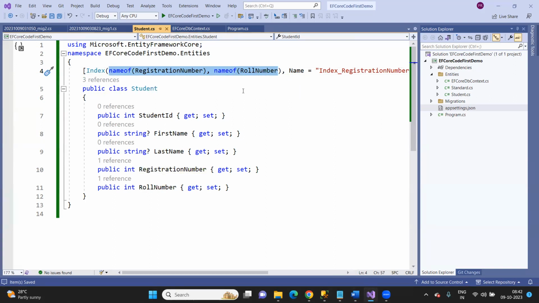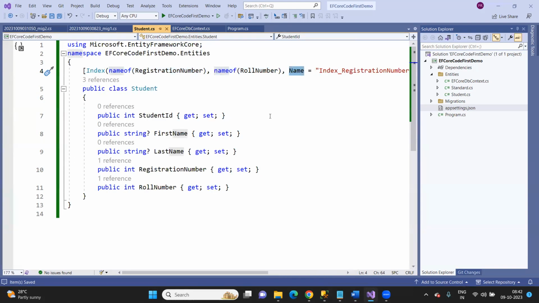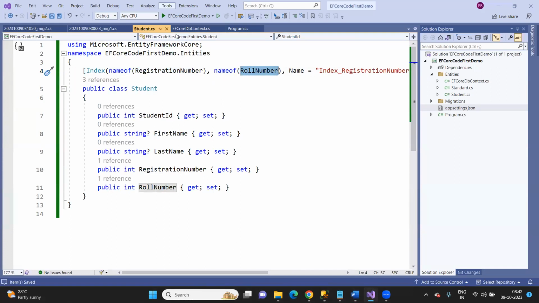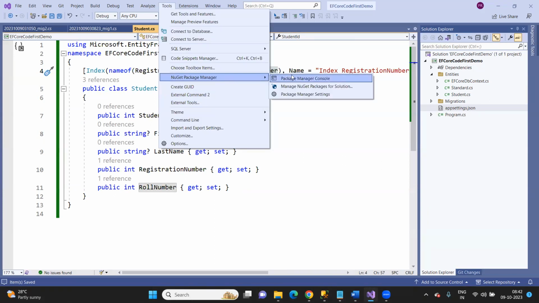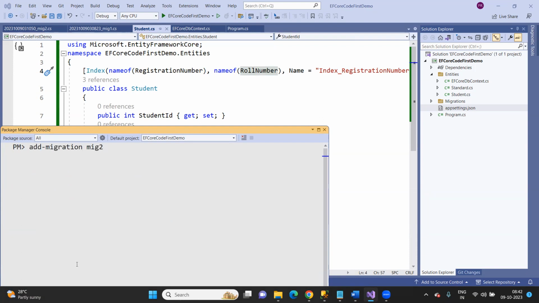In this case, it is going to generate one index, but it is a composite index. It is going to store both the registration number and roll number, and you can specify whatever name you want to provide. So one index is going to be generated with the name index registration number, which will contain the data of these two columns. With these changes, if you generate the migration file, you will see the same.